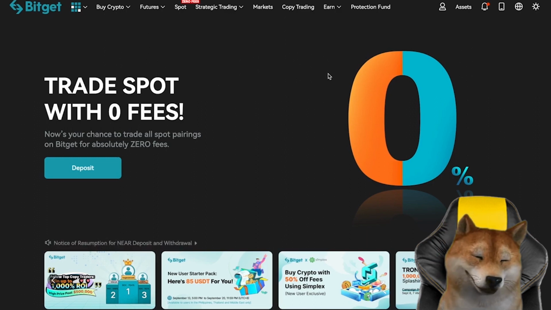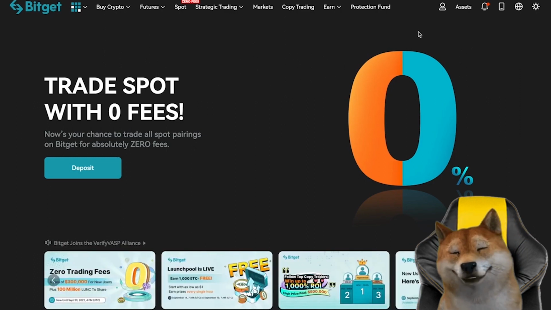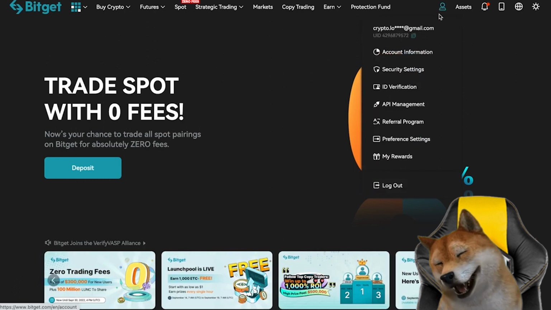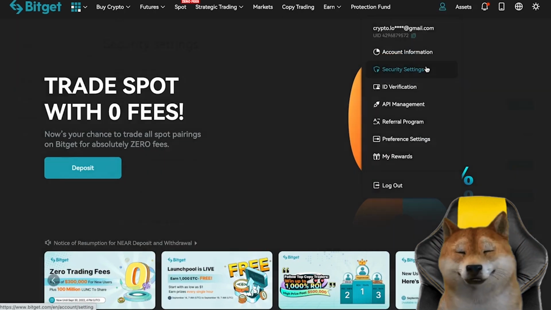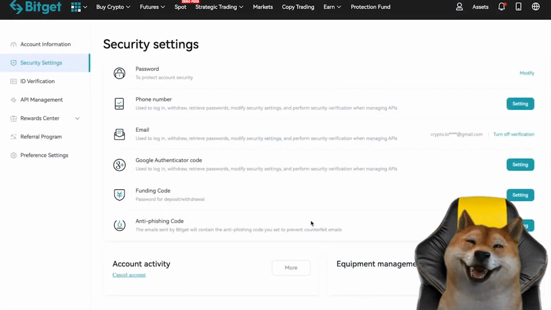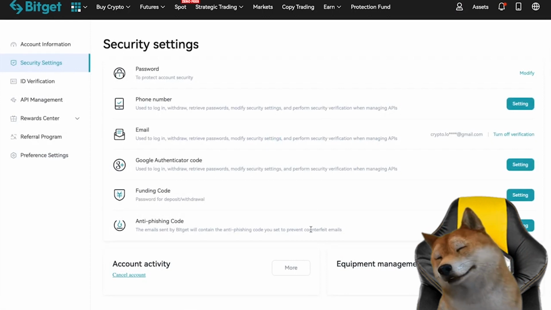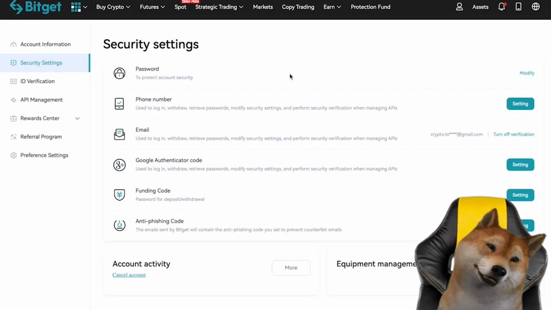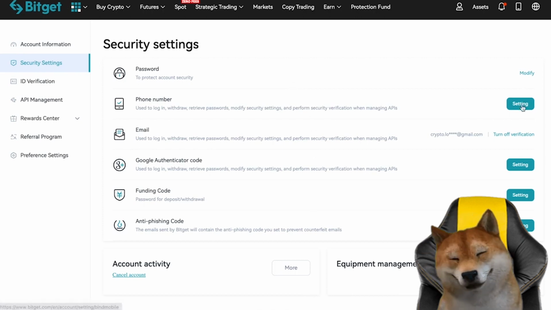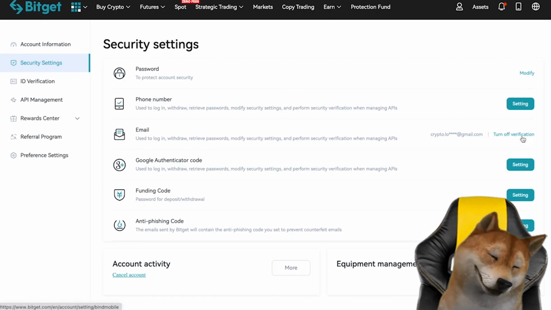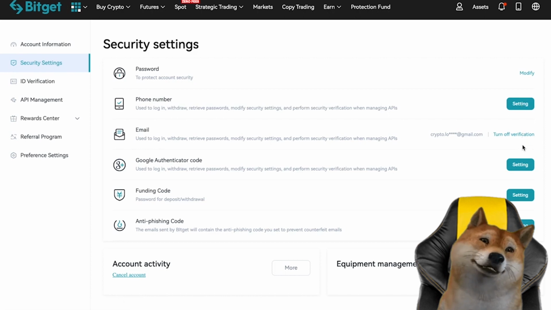But once you're all signed up, you'll then reach the dashboard. Now, before we go ahead and start looking at depositing and trading with Bitget, let's secure our account. So under your profile icon in the top right-hand side of the screen, which has the icon of a head and shoulders, click onto that. Then choose Security Settings.